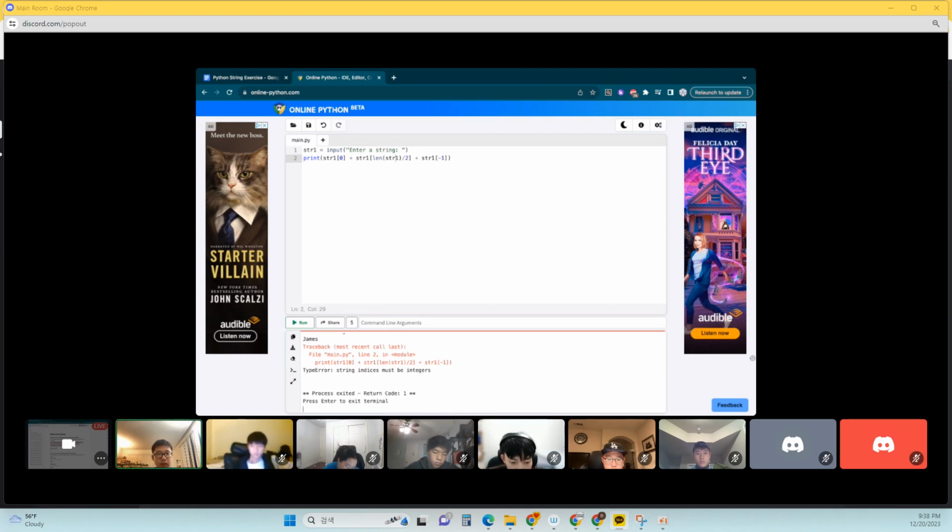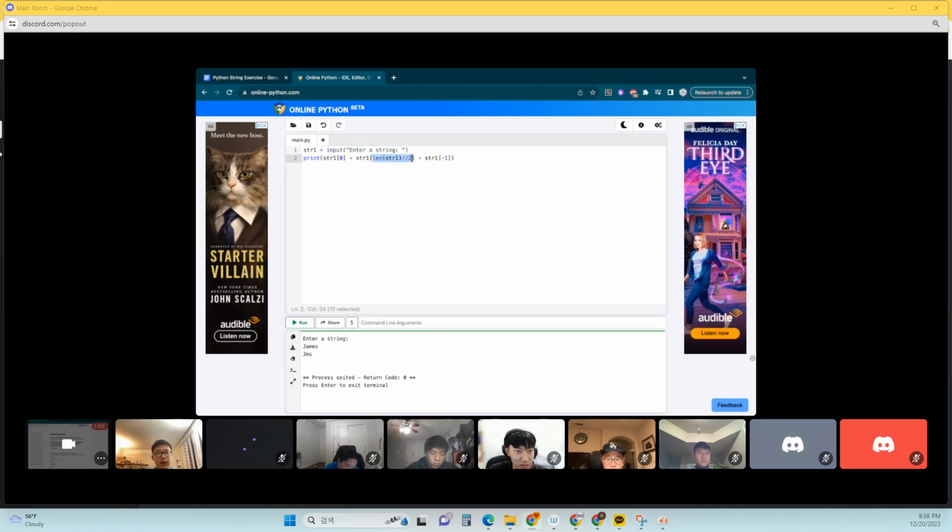Oh, okay. I see the problem. I think floor division would work for that. Yeah, the problem here was that we were getting a float number, because the length of James is 5, and 5 divided by 2 is 2.5, which you can't use as an index when getting a specific character from a string. So instead we're using floor division, which, if you remember, is 2 division symbols, to make sure that our answer is an integer.